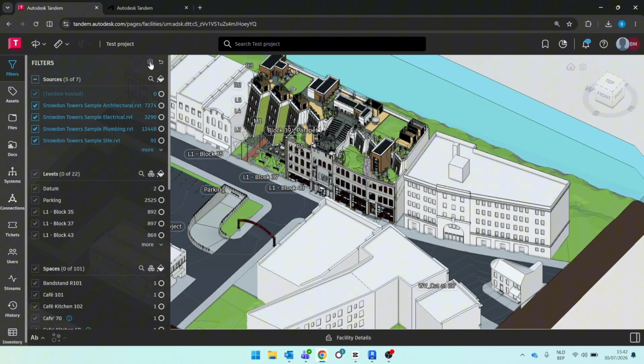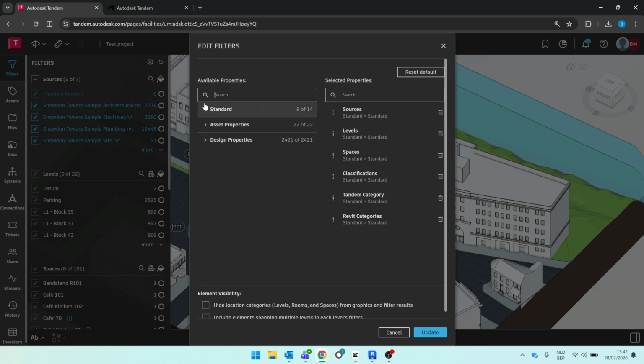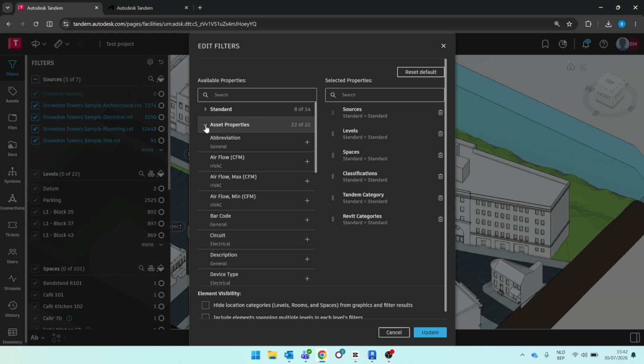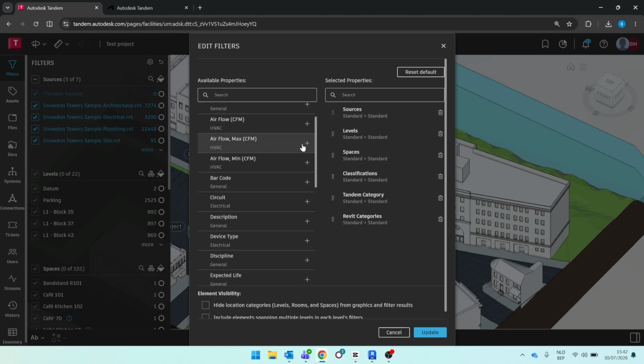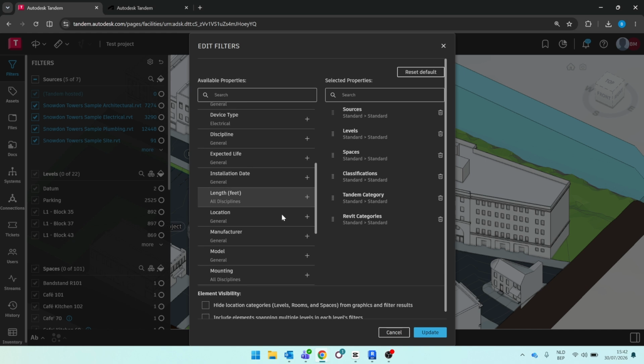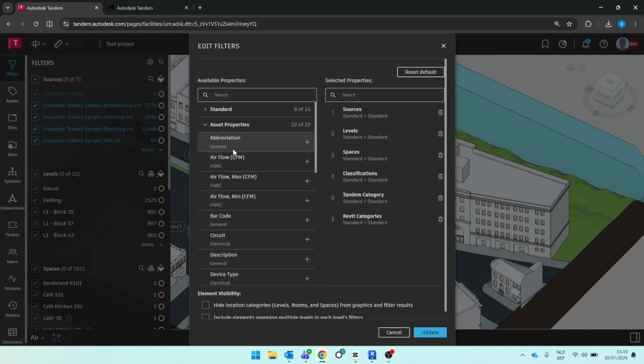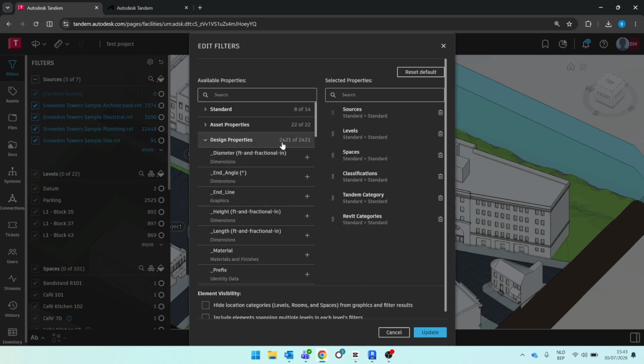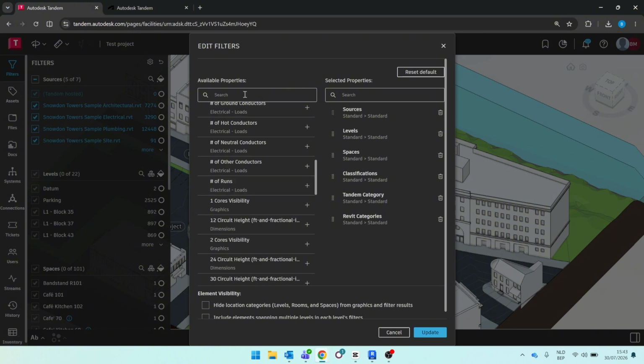First we go here to the edit filter button. Here we see all of the different parameters we can choose: assembly code, Revit families, status. I want to have asset properties, for example, abbreviation, circuits, barcodes. You can add them all. All the parameters that are in the model you can add here. So you see, 2421 parameters we can add. What you can do is check or search for it.